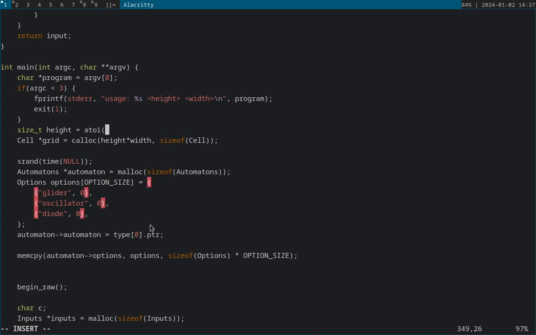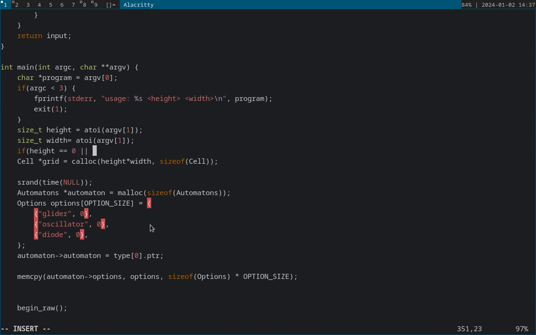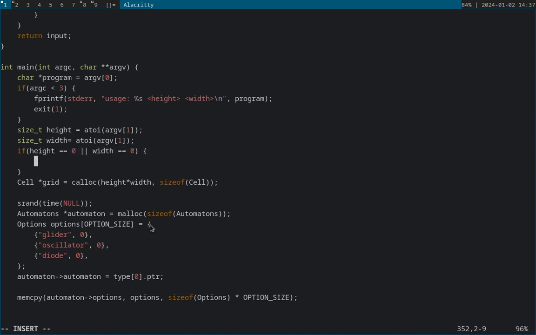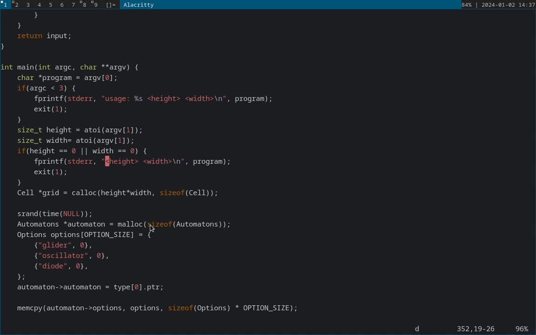So let's see, it's not going to be very large, so I don't really need to use a size_t, but fine. Then I do need to check and make sure it's not 0. If height equals 0 or width equals 0, then I want to print, please enter a valid width and height. Okay, I don't need the program here. All right. Okay. That should be good then.